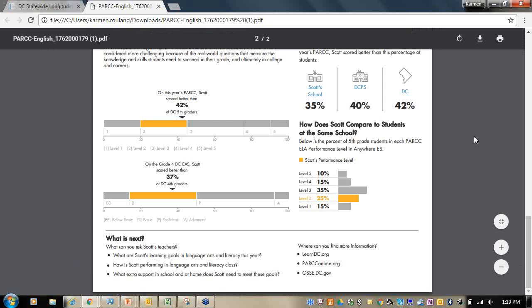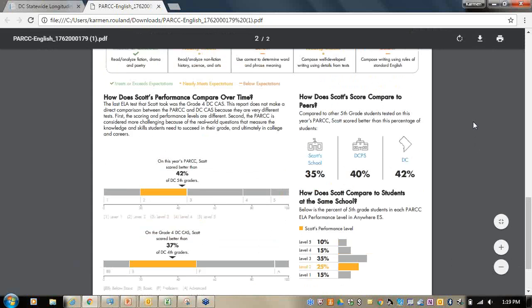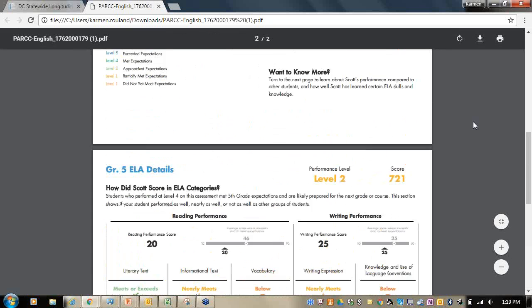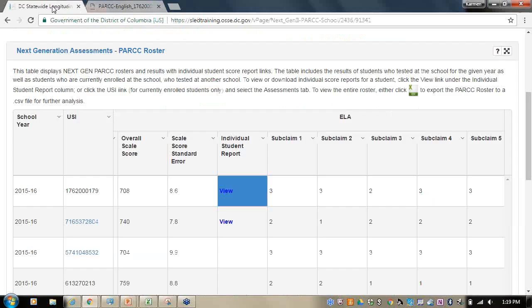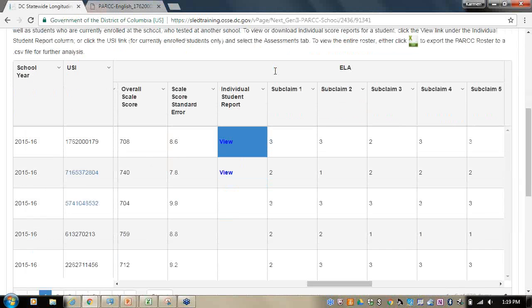Okay, so if you hold on for a quick moment, I'm going to navigate back to SLED. Just give me 1 second here. Okay, so now I'm back in SLED.